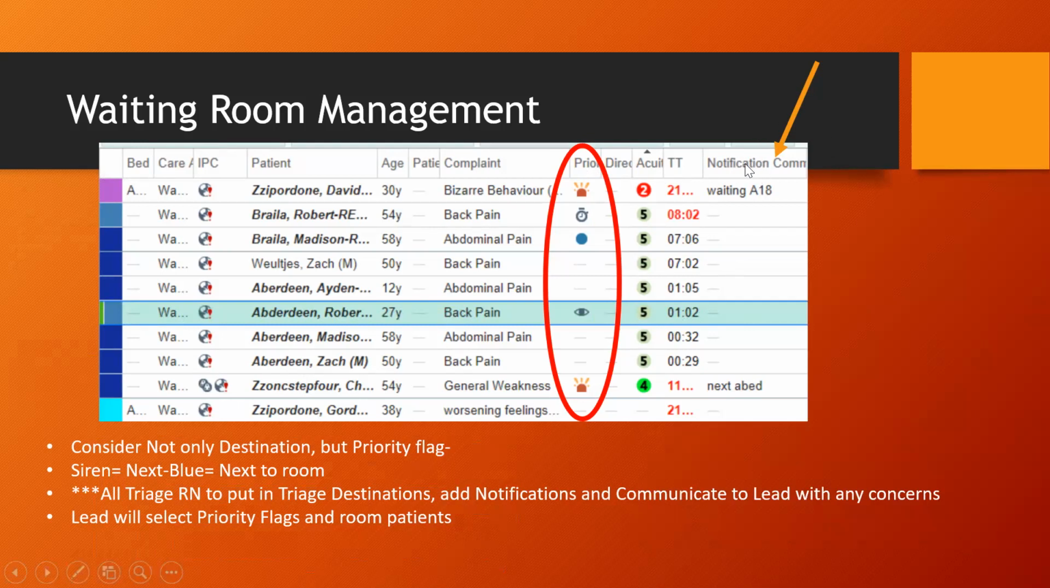We have a notification column, which is very similar to a plan column. You can write stuff in there. Just be aware that anything you write in the notification column feeds into the patient's story, so it will become a permanent part of the patient's chart. So it should be pertinent and professional information, I guess I should say.